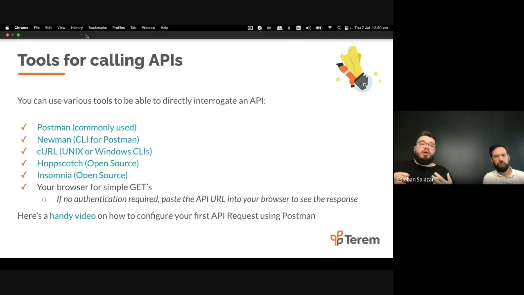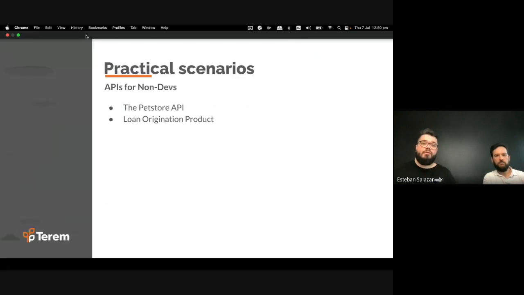So if you don't actually require any authentication, you can just paste the API URL into the browser and see the response. I also have a handy video on how to configure your first API request using Postman. I'm not going to play that now, obviously, but when you receive the slide deck and the Confluence page afterwards, you can have a look and play around. So I'll hand over to Esteban for a final bit.